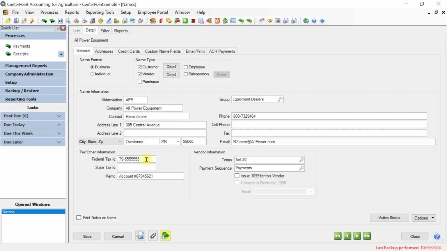If it's a business, it'll say company and there'll be a single field for you to enter in the company name. And if you put in a federal tax ID on tax forms that are printed, such as the 1099, it'll be formatted as an FEIN number. If it is an individual, that field will say last name, suffix, first name, middle initial, and any tax ID will be formatted on tax forms as a social security number.